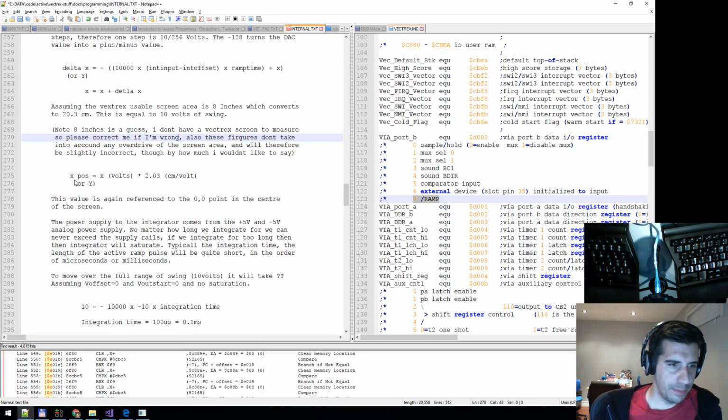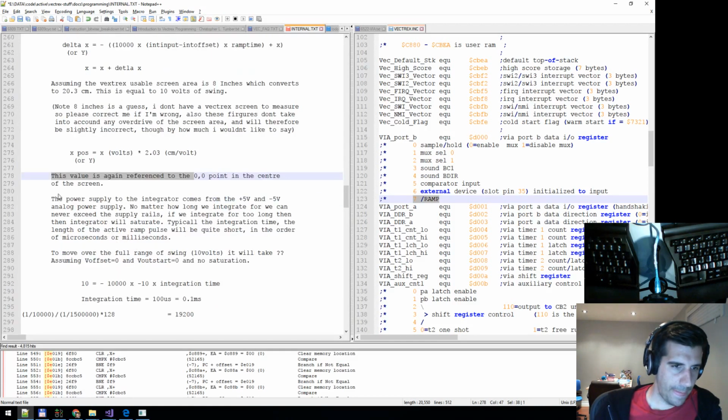So he's just basically trying to compute physically how much the beam will move on this 8-inch screen. Super interesting. How many centimeters per volt it will move. This value is again referenced to the 0 point in the center of the screen. The power supply to the integrator comes from the plus 5 volt and minus 5 volt analog power supply. No matter how long we integrate for, we can never exceed the supply rails. If we integrate for too long, then the integrator will saturate.